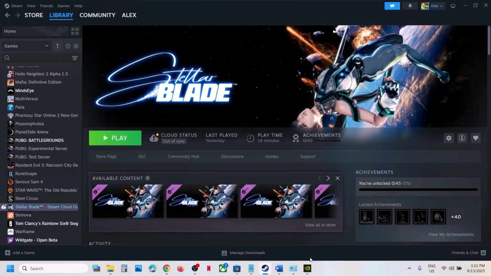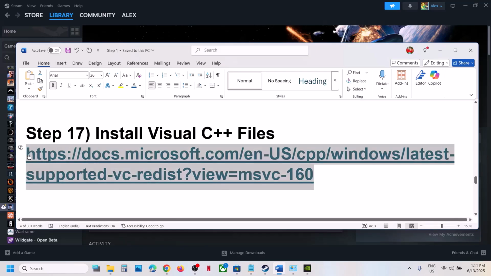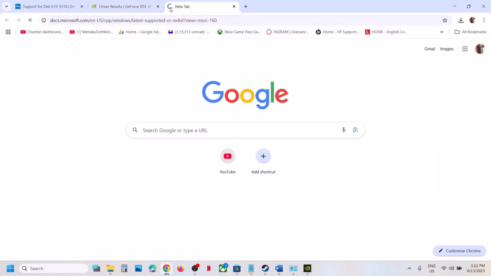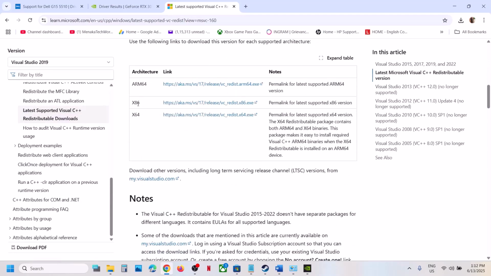Still not working. The next step is to install Visual C++ files. For this, copy this link. The link is provided in the video description. Open this link in the browser. It will take you to Microsoft website. On this website, install these Visual Studio files. So you can download this x86 and x64. So download x86. You can run this exe file.